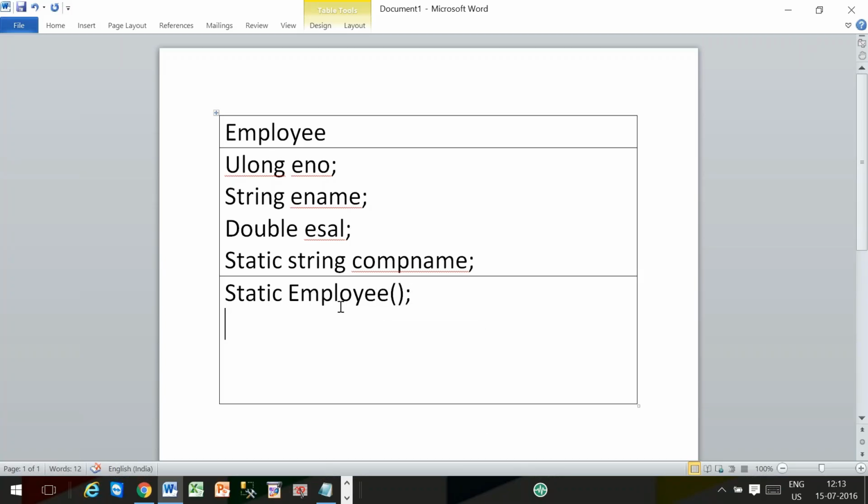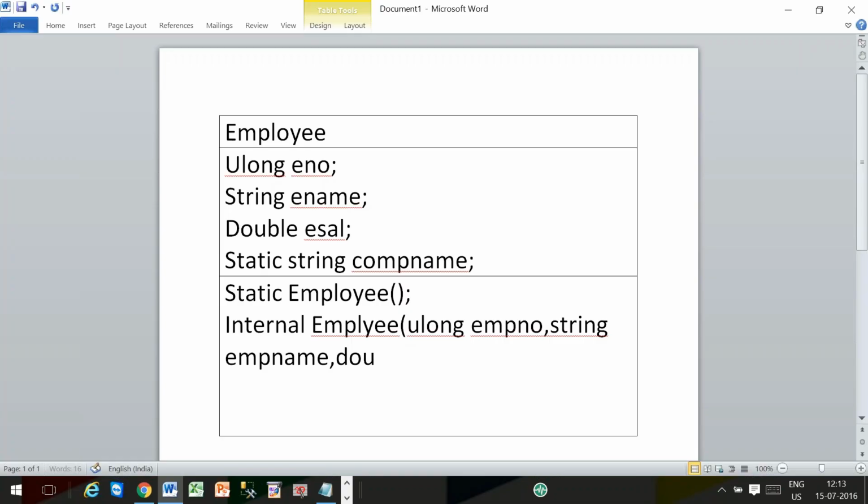Now, Uma, tell me how to initialize ENO, ename, ESAL by using an instance constructor. Internal void Employee, with parameters: long EMP no, String EMP name, double EMP sal.